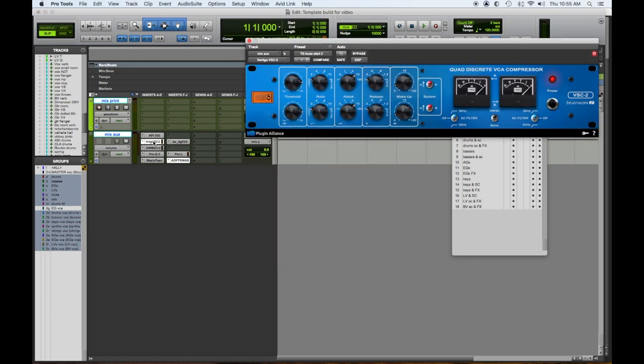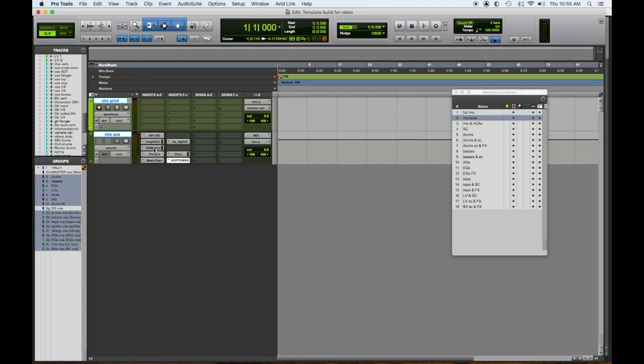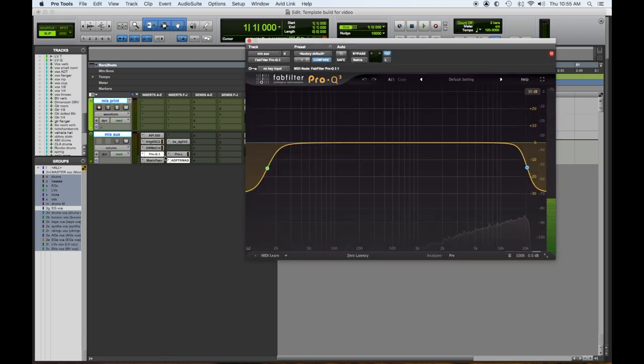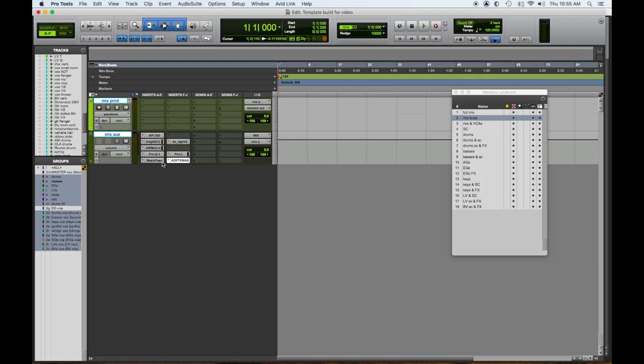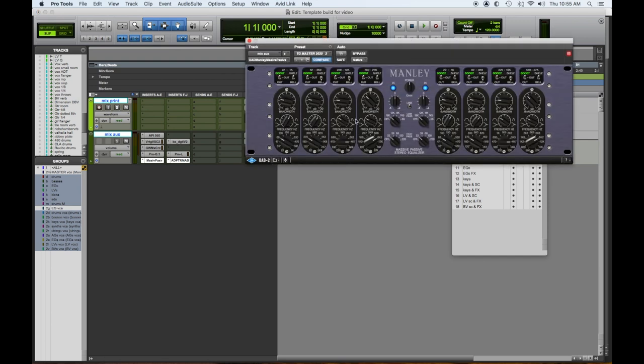I kept the things I kept in my other template, which is this VCA comp and the Wells mix guy. A Pro Q3 for if I want to do filtering or mid-side or if there's any weird stuff, which I probably usually don't use. Manly Massive Passive to boost certain areas to help.